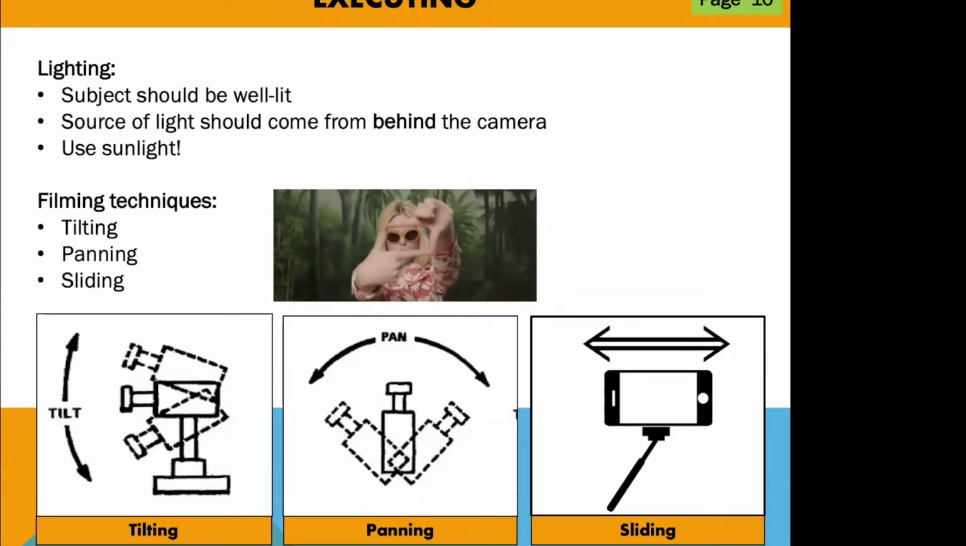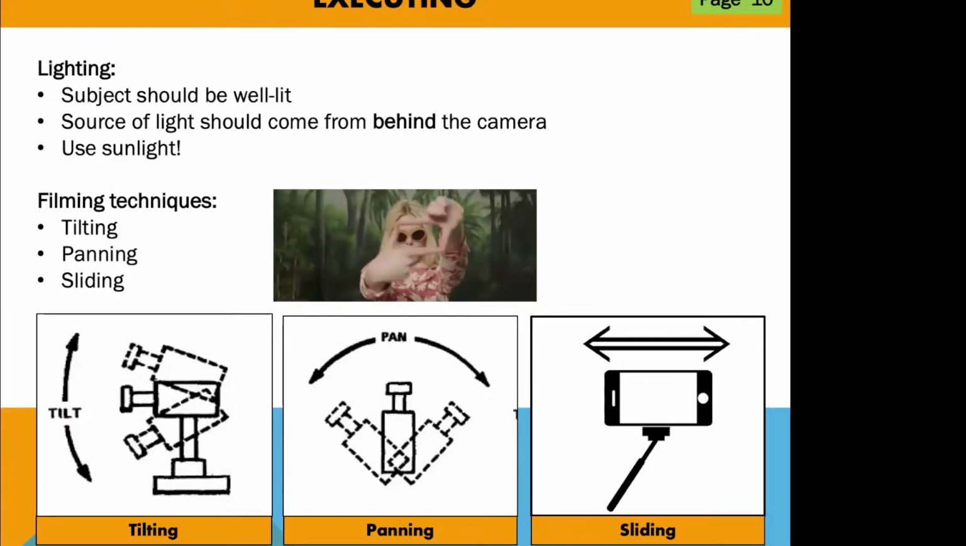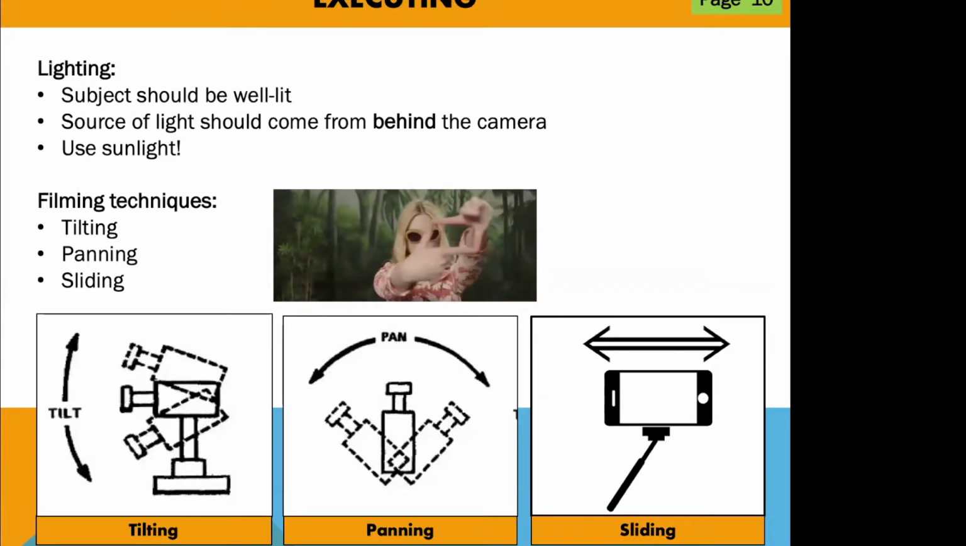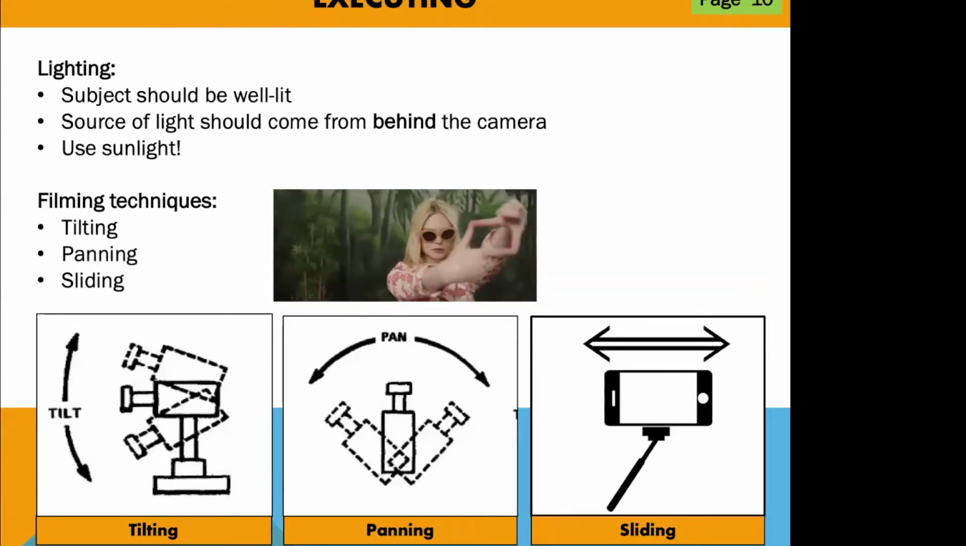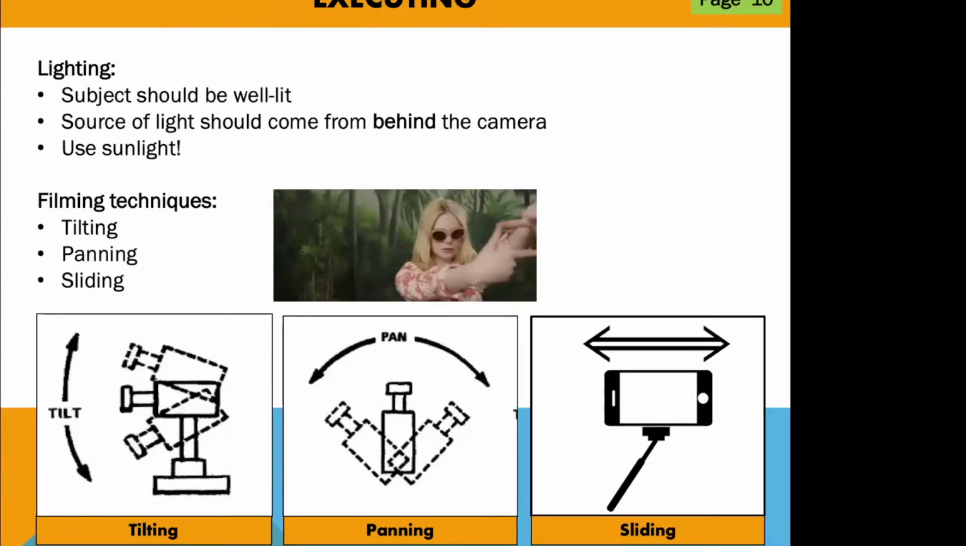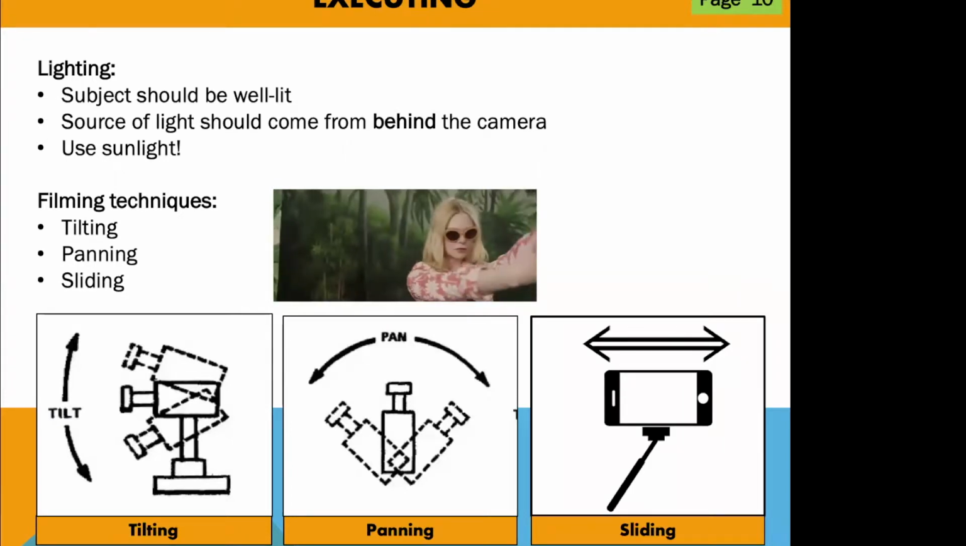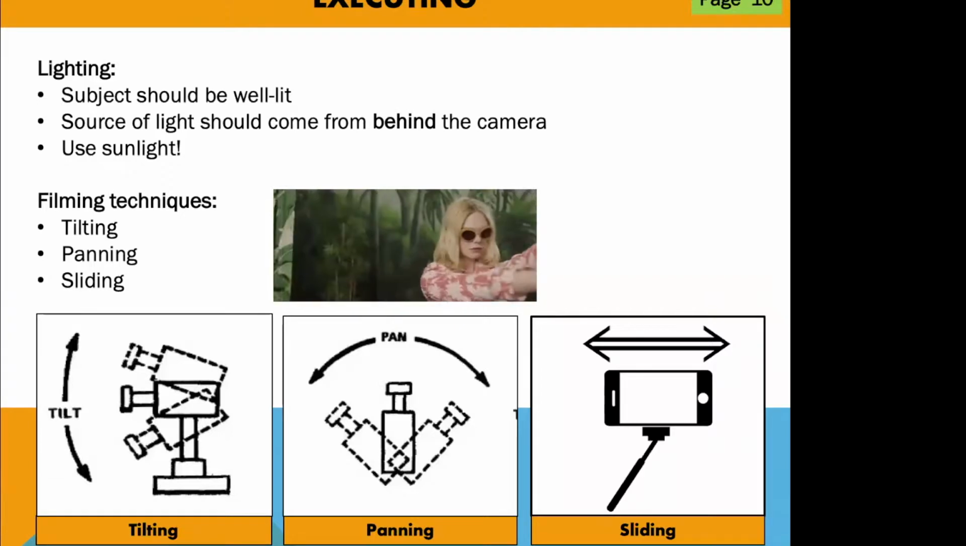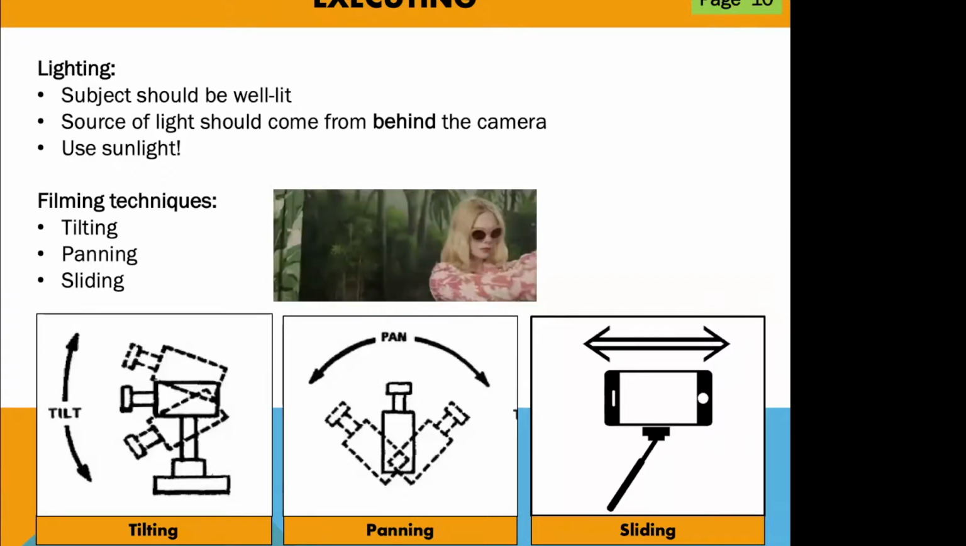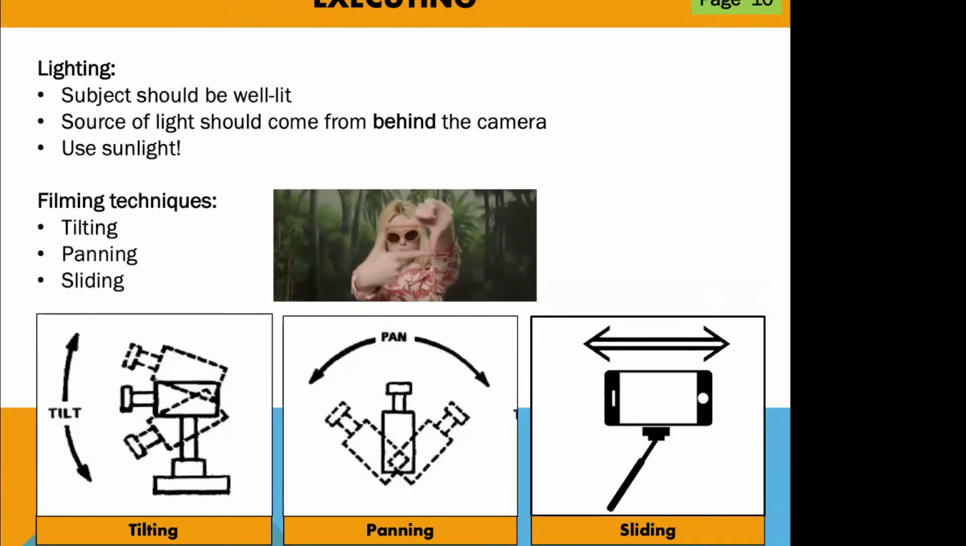Tilting is a technique where the camera stays in a fixed position, but it rotates up and down in a vertical plane, kind of like how your head moves when you nod up and down. Panning is a technique where the camera stays in a fixed position, but rotates from side to side on a horizontal plane. So again, this is like how your head moves if you were to look from side to side. Sliding is a technique where the entire camera moves from one side to another along a straight line.